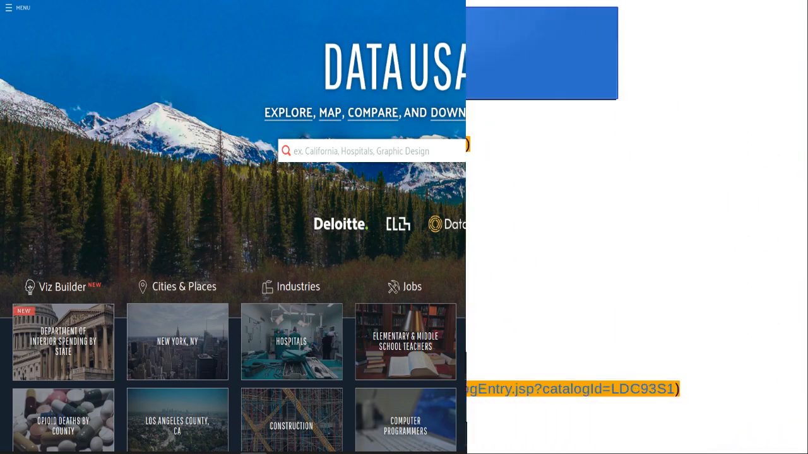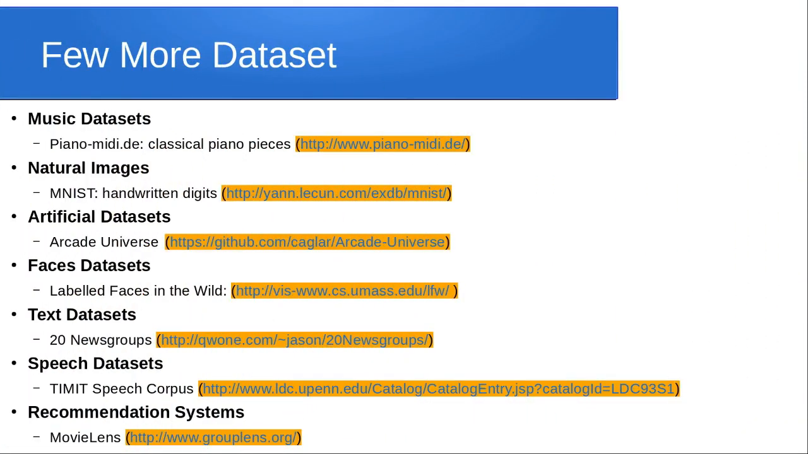Now, let me list a few more categories of datasets based on the information types they have, namely music datasets, natural images, artificial datasets, faces, text, speech, recommendation systems. Let me elaborate one by one.